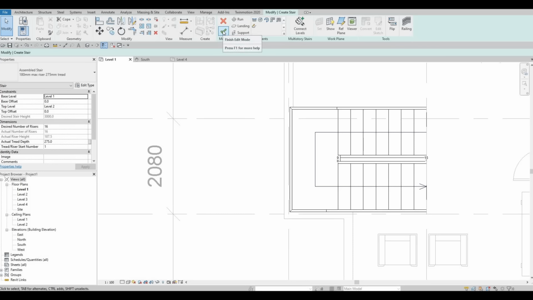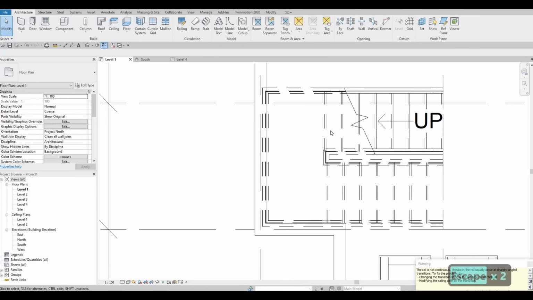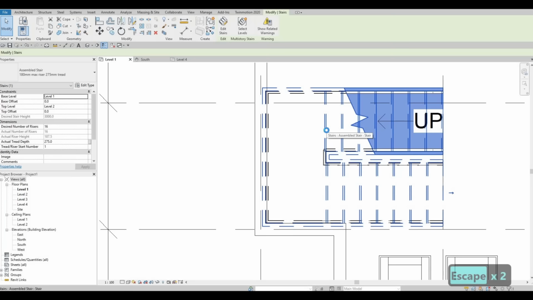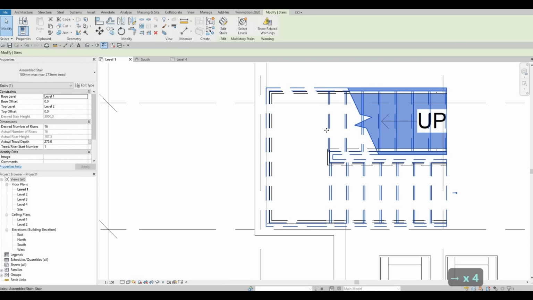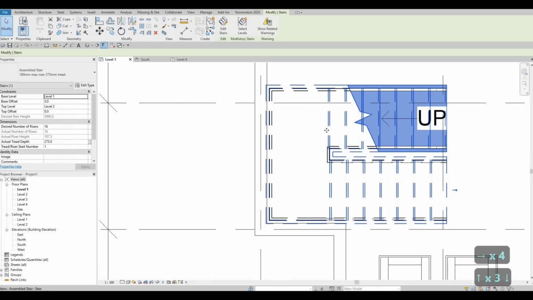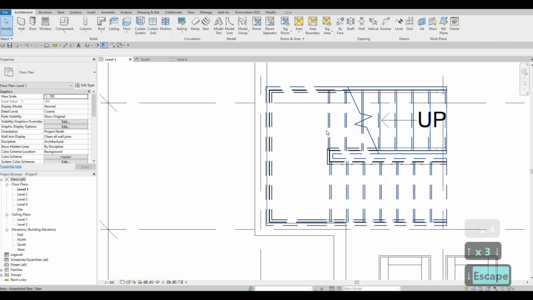So what you have to do is you just need to click finish. And then now it's easier to select everything and move it in place like so. There we go.